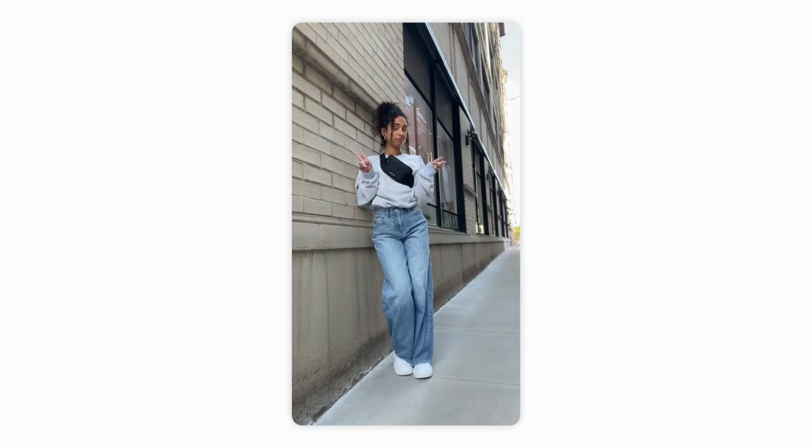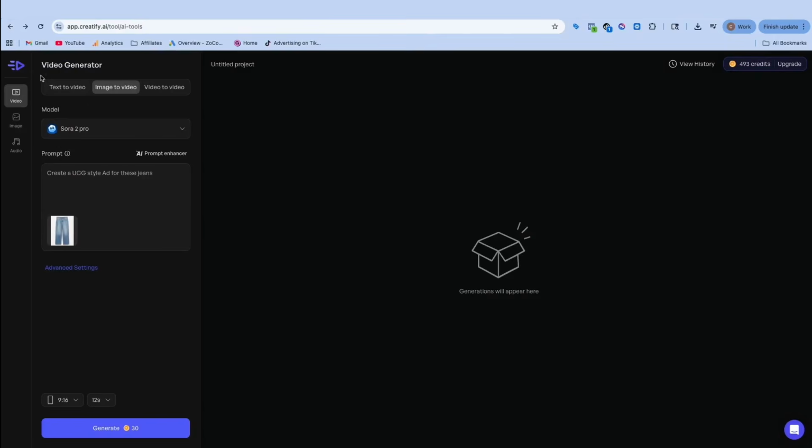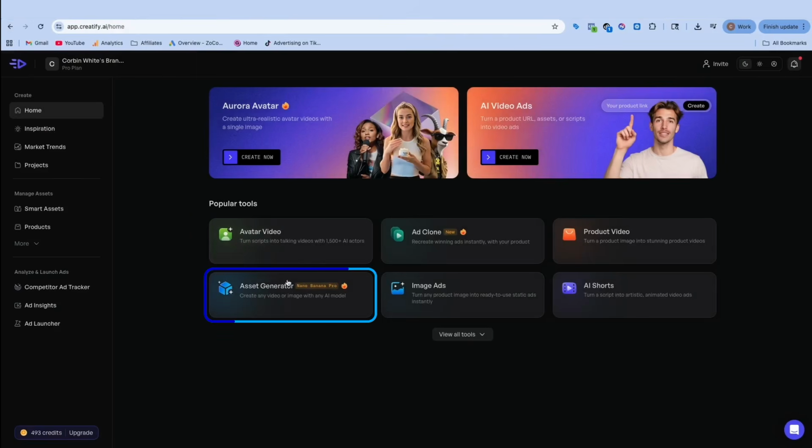All right, so you can see here, that is kind of the best of all worlds. She's actually showing the product. She's wearing it. It adds music for you, even text, everything in there, all just from this one simple prompt that allows you to do that. So that's why the asset generator is probably one of my favorites.